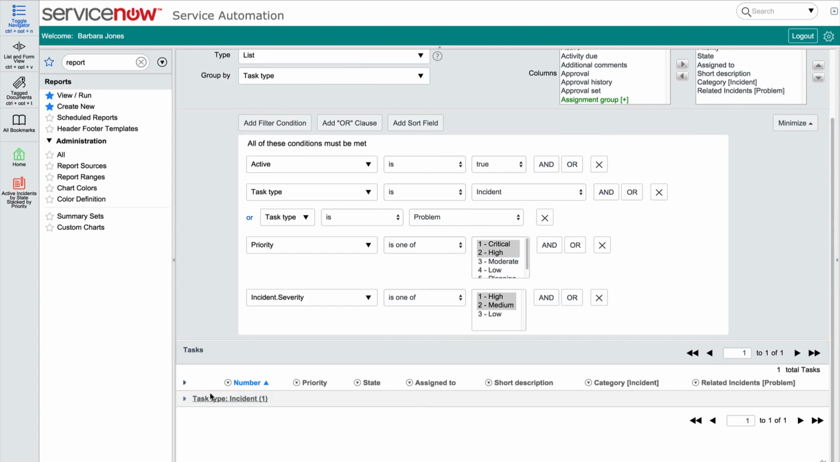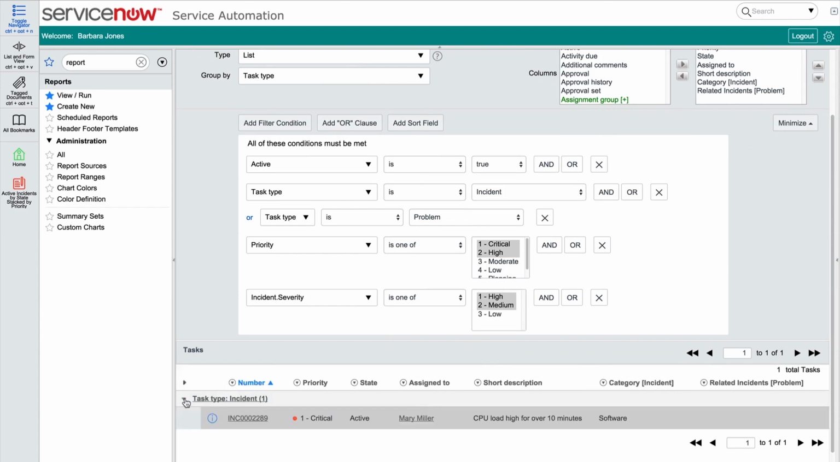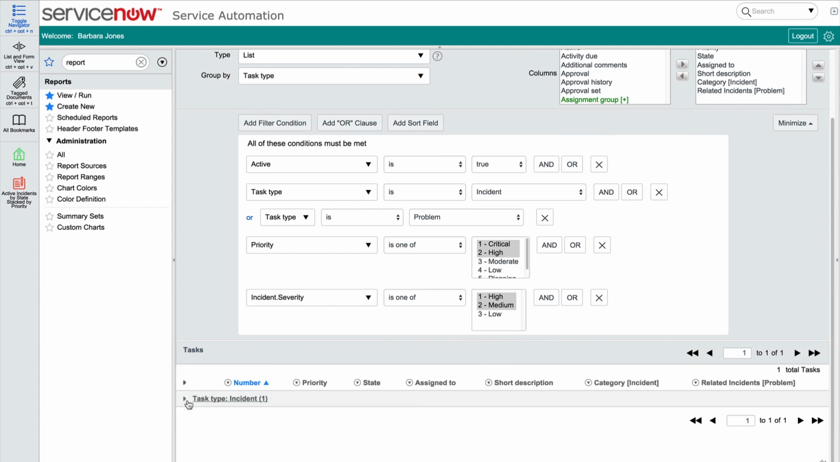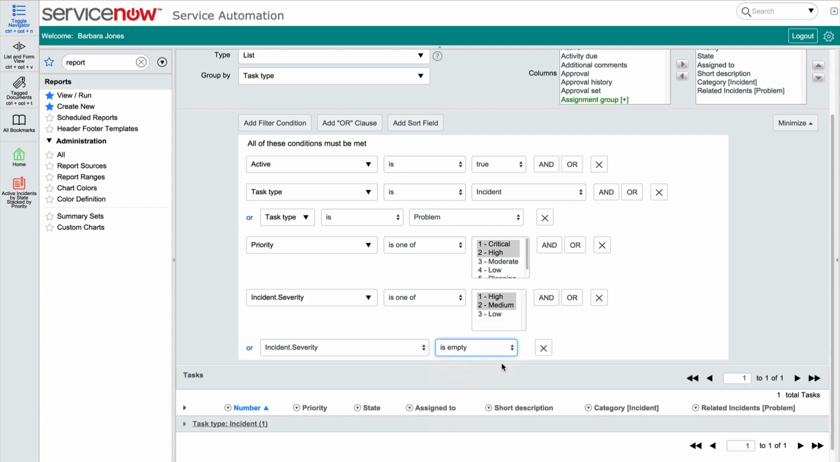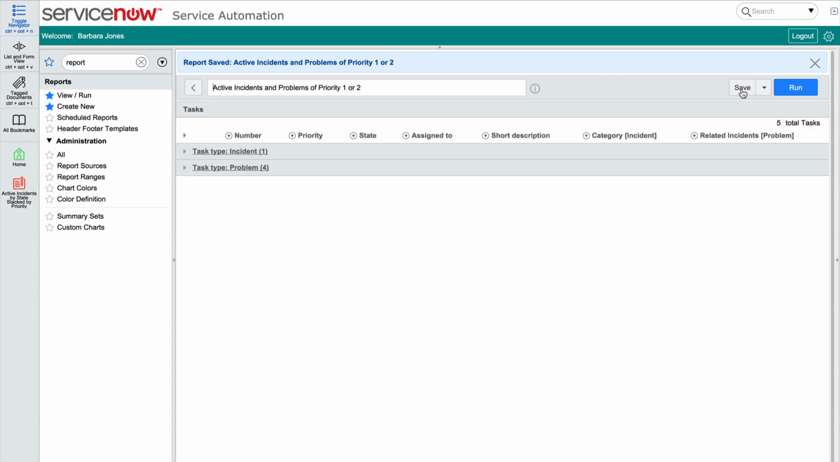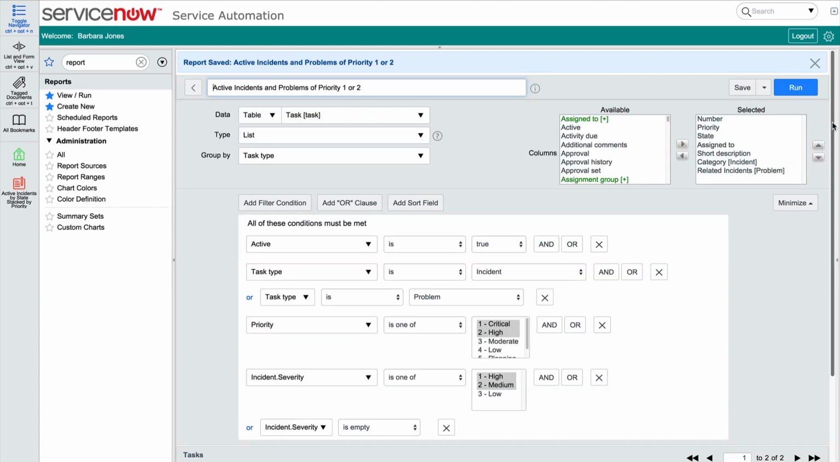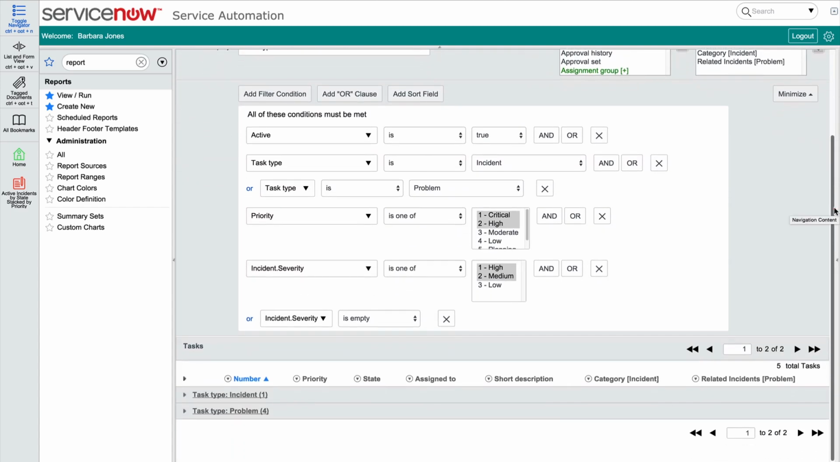Now our report shows one incident of high or medium severity, but we've lost our problems. That's because the incident severity field does not exist for problems. So we need to add another filter to account for an empty incident severity field. Note that if the selected field cannot be left empty, isEmpty will not be available here. Now we have our problems back, and the technical support group has a single report to show what they should be working on.